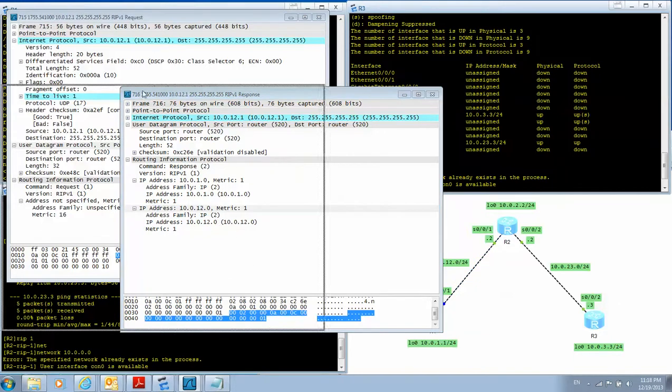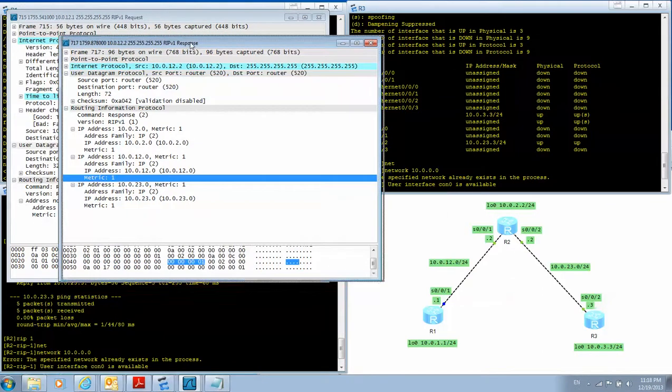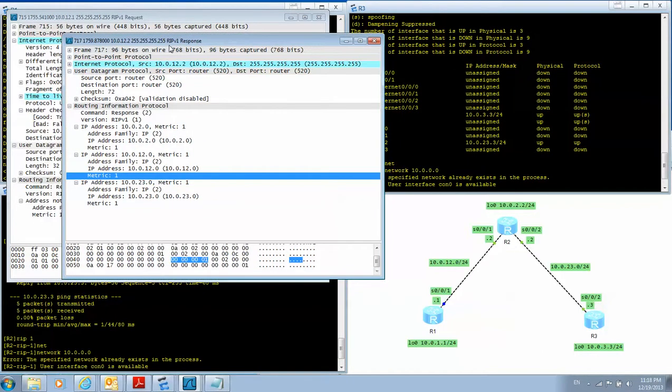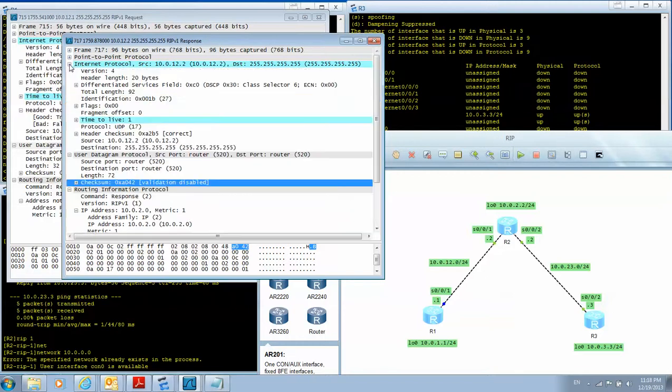The third one I captured is a RIP version 1 response from R2. See, R2 sent me this; its source is 10.0.12.2, this interface, and it also sent to the broadcast. So it's again UDP. You can see the detail.